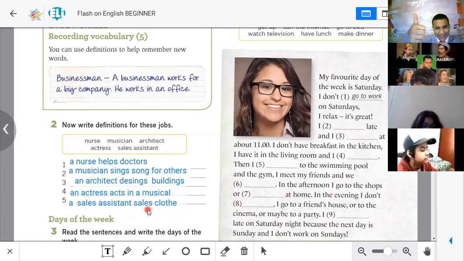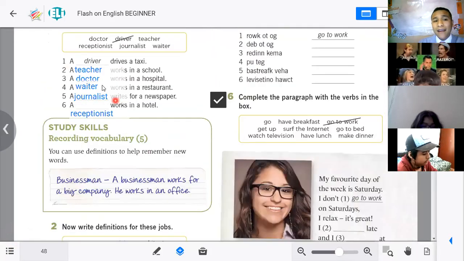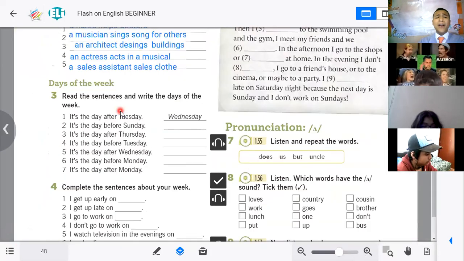So guys, excellent, thank you. You need to participate more. Remember, your participation is important, guys. We complete number one, number two. Now, Emmanuel Rodriguez, please help me to read number three. Emmanuel, number three. Days of the week. Thank you. Here, please read.